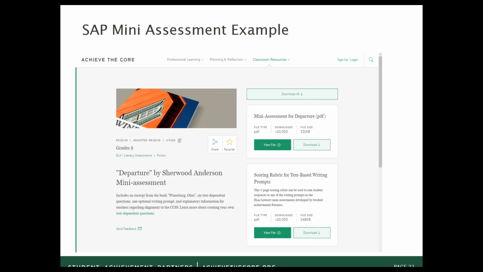This screenshot shows an example of a literary assessment that has been developed for grade 9. It's from Departure by Sherwood Anderson, as you can see. But as with any mini assessment, this could be used for advanced students at a lower grade or less advanced students at a higher grade. On the last poll, you all mentioned that the rigor of the questions was something that was a struggle, and that's something you need to consider when you use these, whether or not you can use it down a grade or up a grade, depending on where your kids are and their needs.